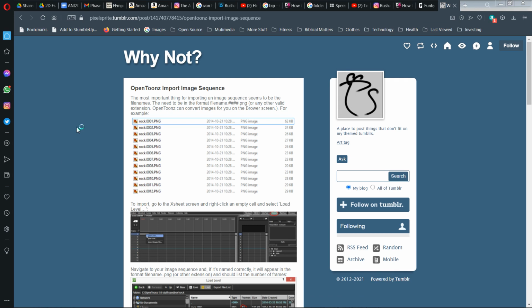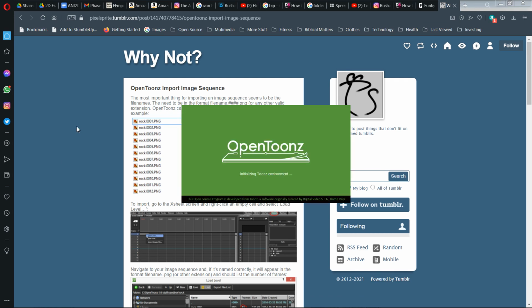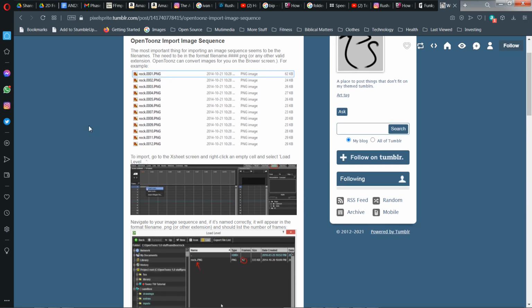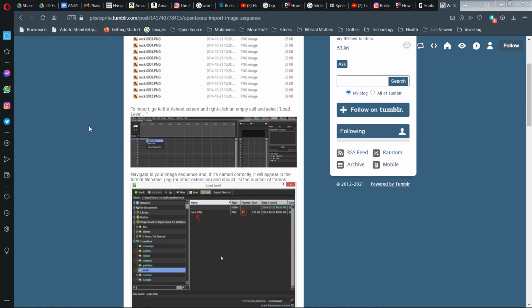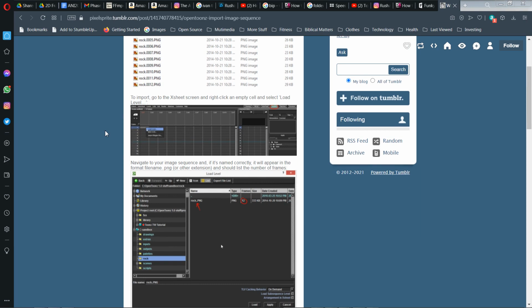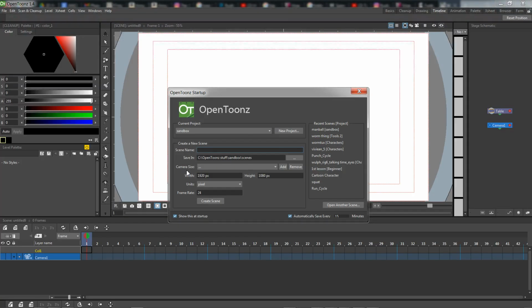Also, you can look at this thing here on pixelsprite.tumblr.com. It shows you how to import an image sequence. In this particular tutorial, we go to the XSheet screen, and then navigate to the part that asks you to load. From there you choose load, and you go to where the image sequences are.